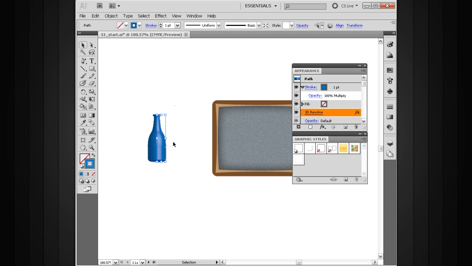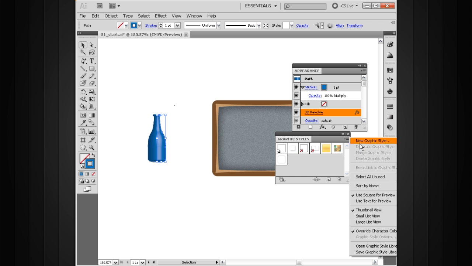Let's say that we want to save this 3D revolve appearance attribute along with this blue 1-point stroke, and we want to save that as a graphic style so we can apply that to some other objects. So let me look at some ways we can create a graphic style here. Again, we have a button right here in the bottom right corner of our graphic styles panel to create a new graphic style. With this artwork selected, we can make a style based on these appearance attributes. We also have an option in the panel options menu here for new graphic style. We can select that there as well.